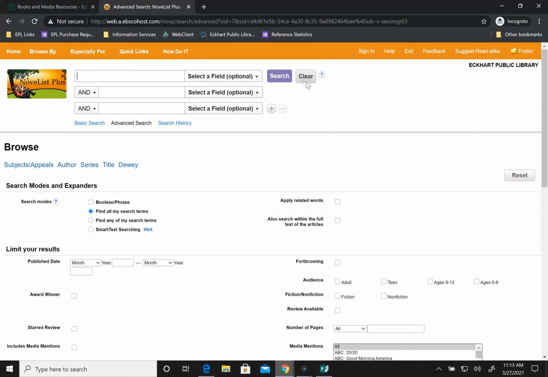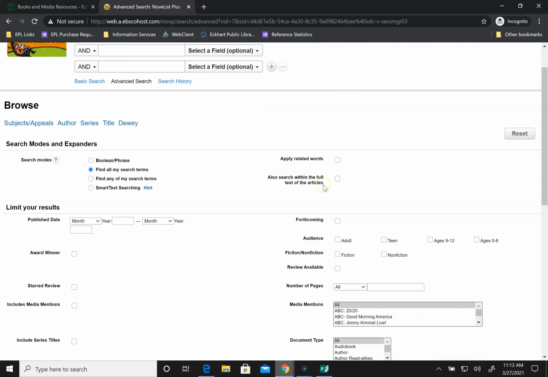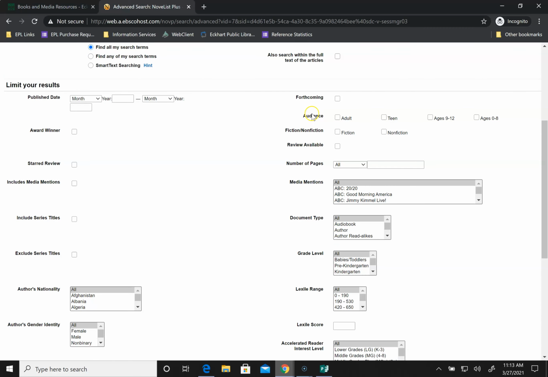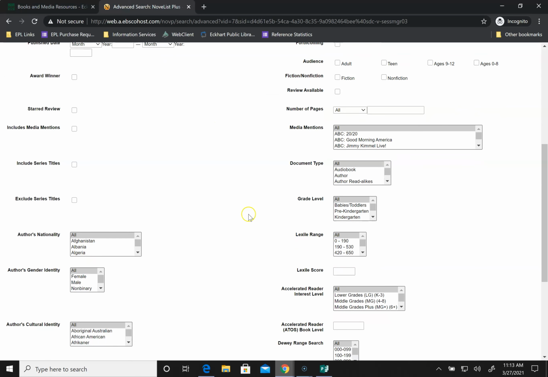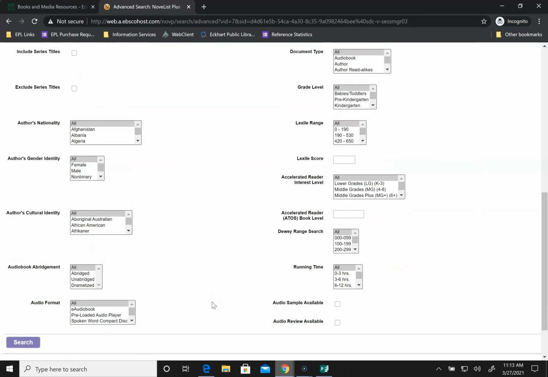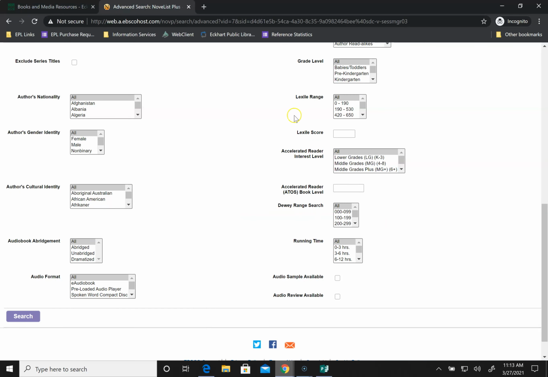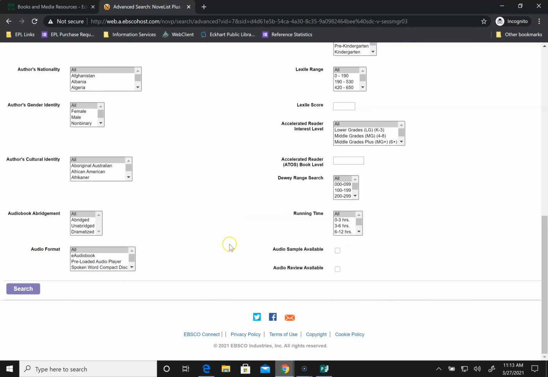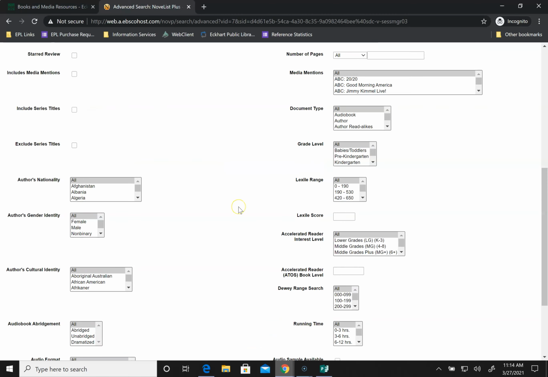You can also perform an advanced search if you like. If you're only looking for teen or children's items, if you're only looking for items that are award winners, all of these different categories will help you refine your search. I'll also tell you, you can search if something is available in audiobook or not, which is another thing I really like.